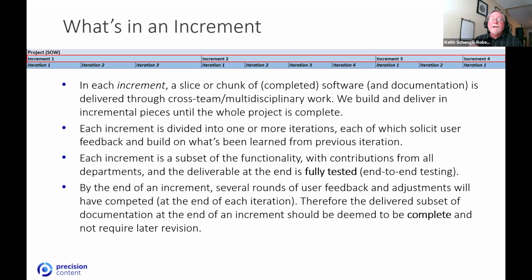By the end of an increment, several rounds of user feedback and adjustments have been completed at the end of each iteration that falls underneath it. Therefore, the delivered subset of documentation at the end of an increment should be deemed to be complete and not require later revision. Now, that is the fervent hope. That's not always necessarily the case when it comes to docs, but that is true more often than not, is our finding.